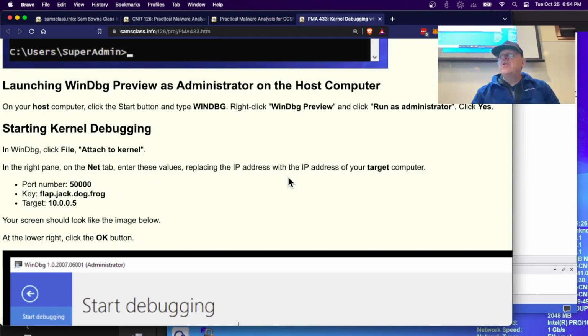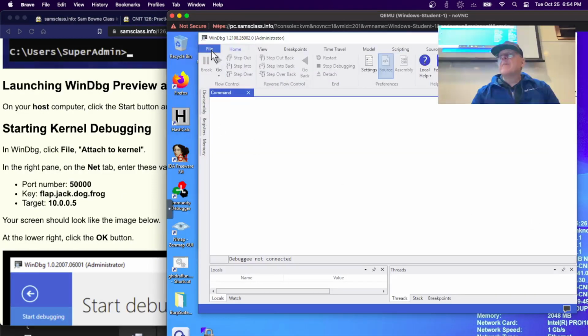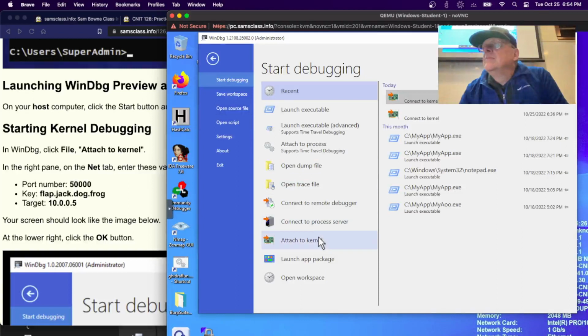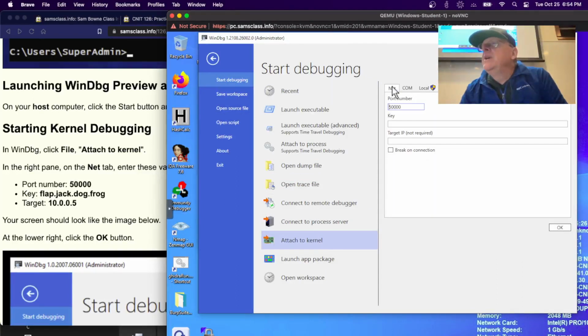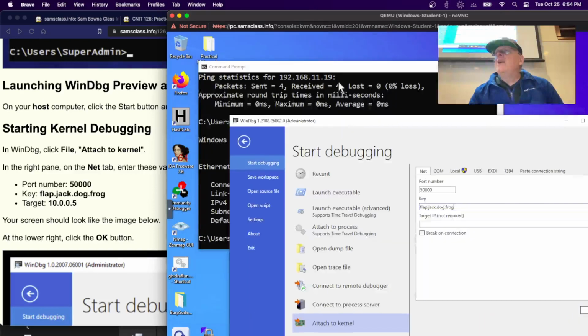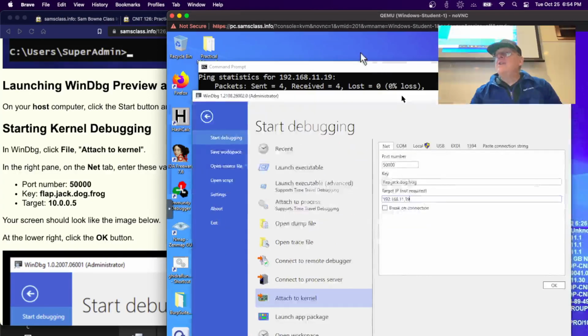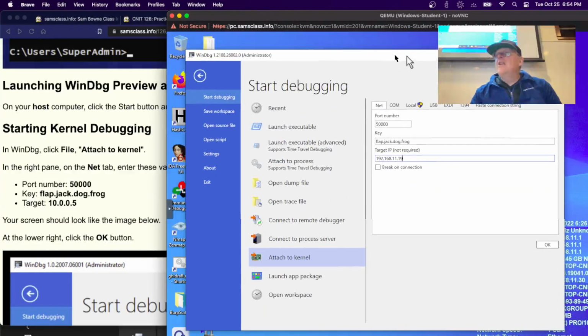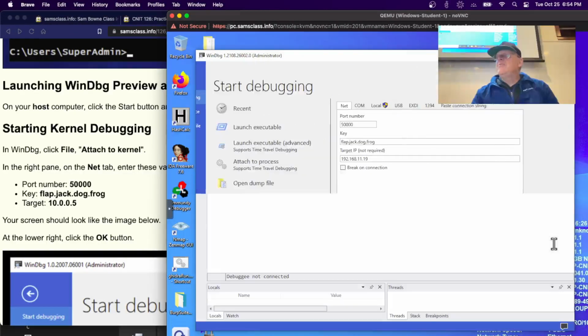you go file, attach to kernel, net. And here's net. And now you have 50,000, and the key is flapjack dog frog, and the IP address is in my command prompt back there. Yep, 192.168.11.19. So that's it, then click OK. If I got everything right, I can start remotely debugging that other machine. Click OK and we'll see what happens.